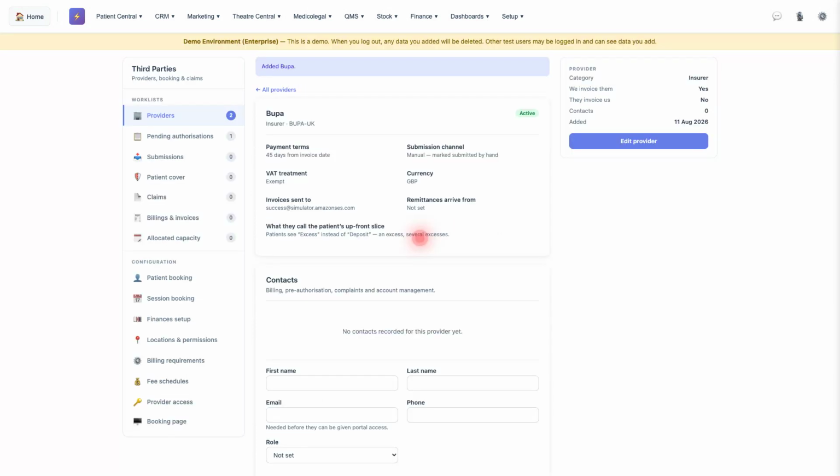A provider is an organization. A contact is a person at it. You need at least one, because a way in is given to a named person, never to a whole company. Add whoever you actually deal with there, their first name and their last name.